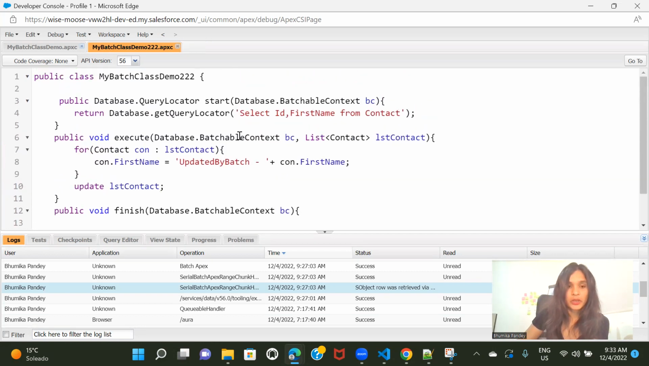All right, perfect. So in this batch class, I'm querying all the contacts, no matter how many contacts there are, and I'm updating those contacts in the execute method. Again, I'm doing the same thing that I did on account name. I'm appending this particular text, updated by batch hyphen, and then the contact first name. So all the first names of the contacts should be available with this particular string.